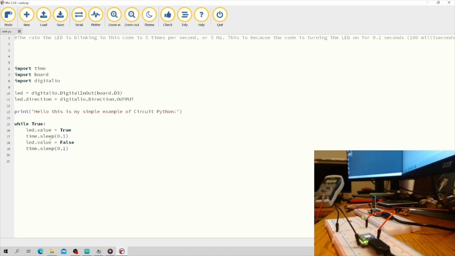To prove this, I'm going to change our time here. We can change it to a whole second by just adding a 1 here. Let's pull this back, make it a 0. Pull this, it's going to be a 1. Let's just make it a 1 second on off rate. Save. And as you can see, our LED light is flashing at a slower rate.